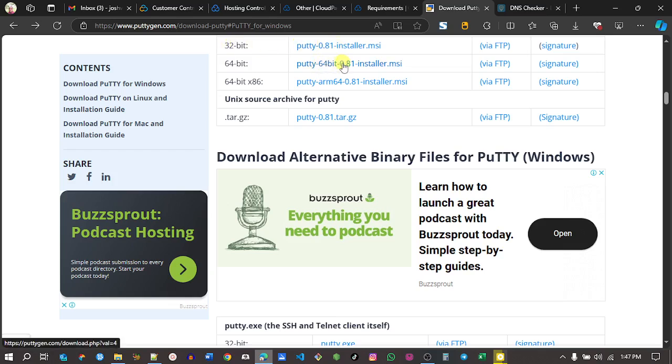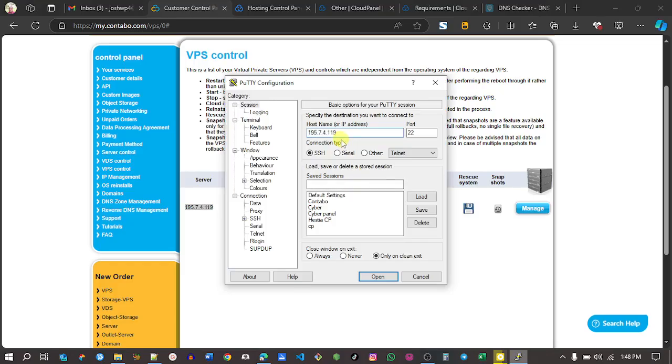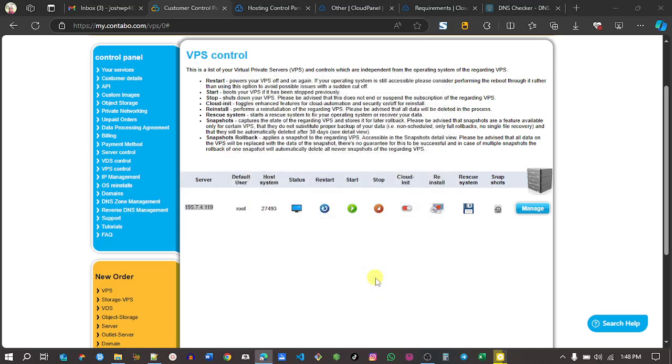Once you've installed it, extract it on your computer. So these are the different apps. We will be using the one called PuTTY. This one. Click on it. Enter your IP address. And then I'll call this one CloudPanel. Save. Then open.